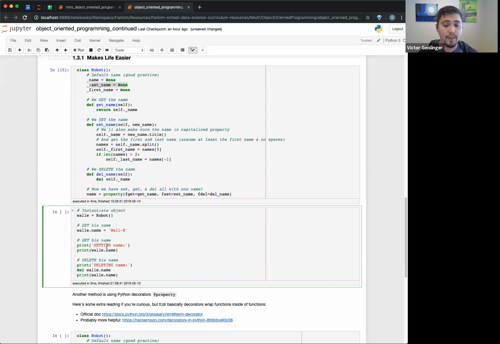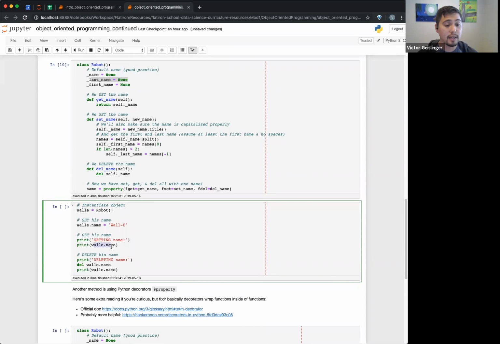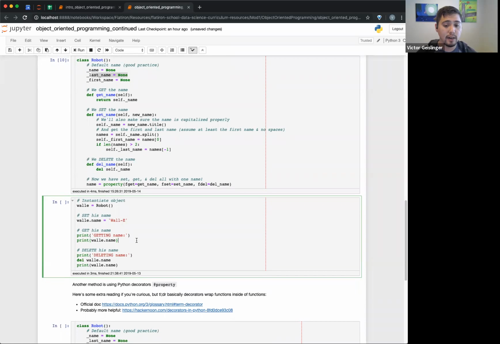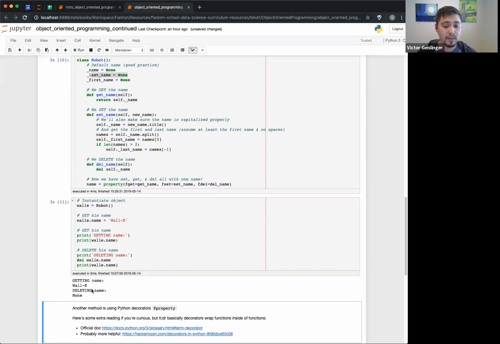Okay. And then the same thing with our Wally dot name here. When I do the getter, it's actually calling get name right here. It understands, oh, you're trying to access the property dot name. Well, okay, that's just using the getter. So I use the getter right here. And then same thing with the deleter here. So you can see this should function fine. So I get the name Wally, delete the name, none.